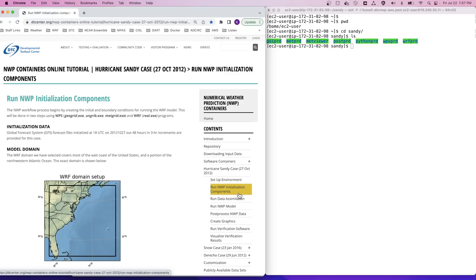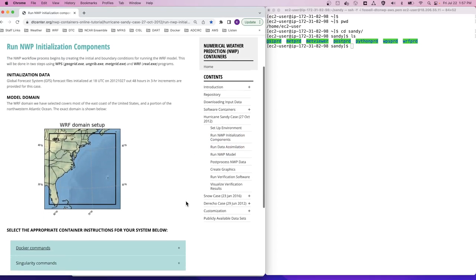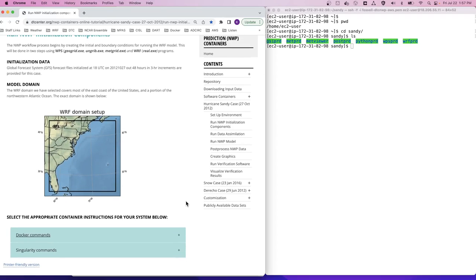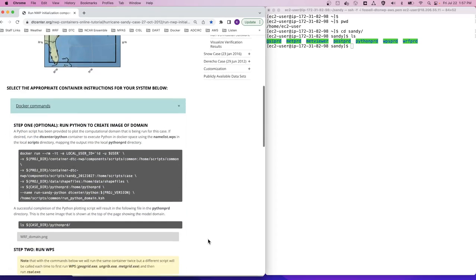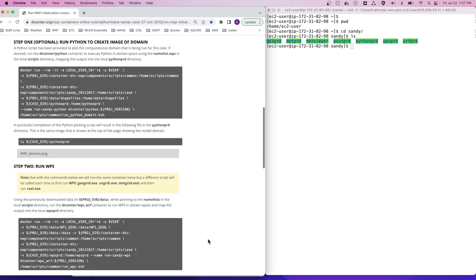For the Hurricane Sandy case, we use GFS forecast files for the initialization data. The model domain can be seen here and was configured to capture the events of Hurricane Sandy. Since this demonstration uses Docker, we can click on the plus icon next to Docker commands to expand the procedures for running the Hurricane Sandy case using Docker.